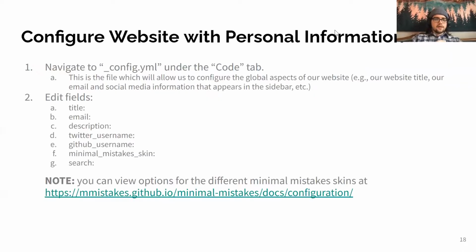And once you've done that, you can commit your changes. So commit the deletion of that image. Okay. So we have our pictures uploaded and we have our PDF uploaded. So the next thing to do is we're going to configure the website with some personal information.